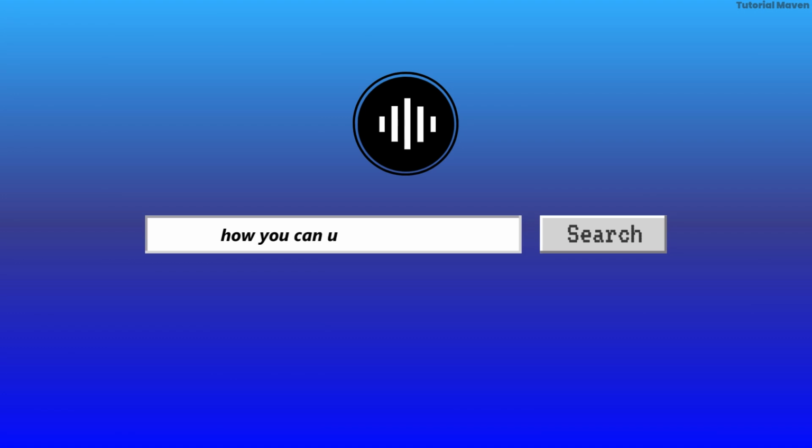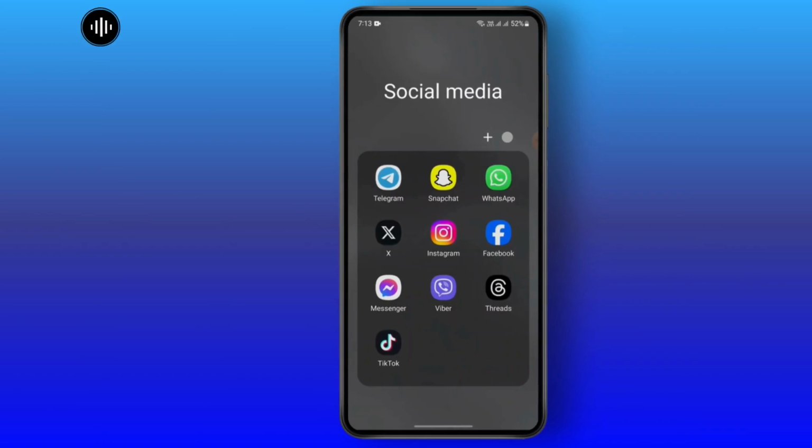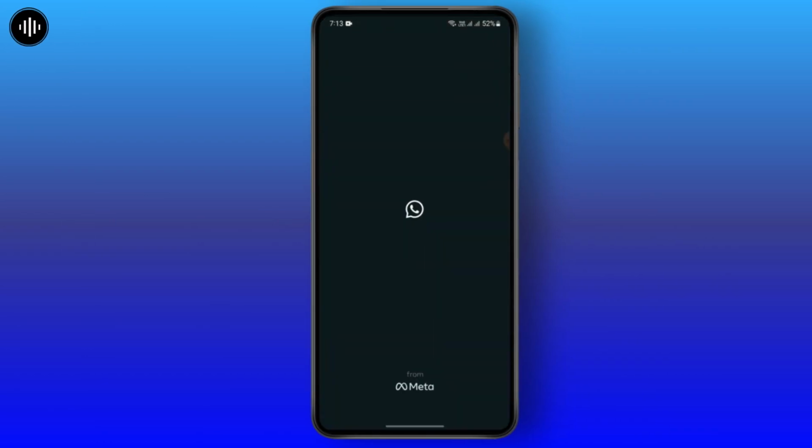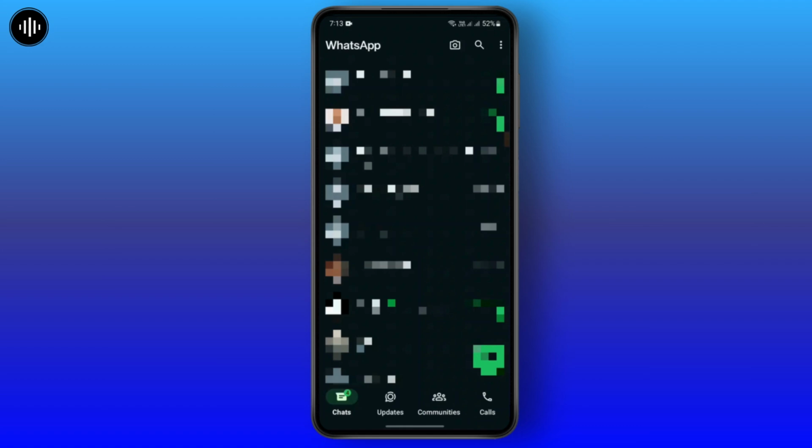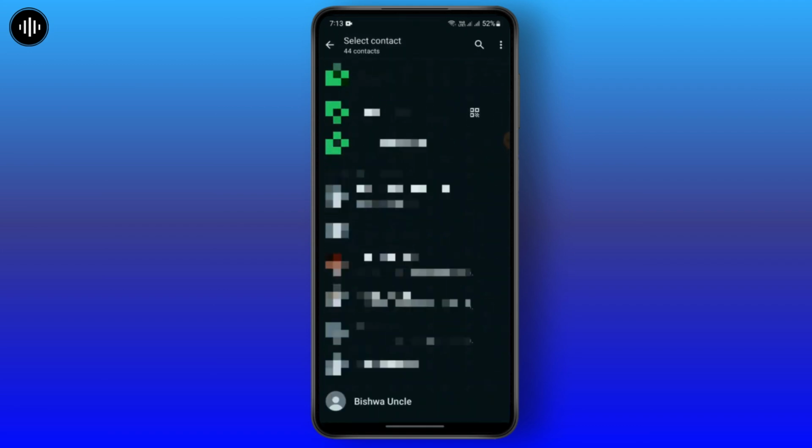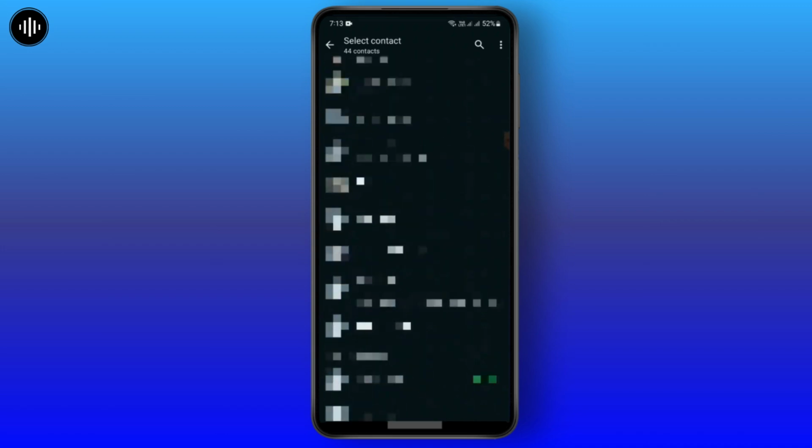In this video, I'm gonna guide you on how you can use WhatsApp. So open your WhatsApp account and you can log in using your number. Here you can see the bunch of people on your contacts that you may talk with on WhatsApp, or you may just tap on this plus icon at the right side and you can see your contacts on WhatsApp.